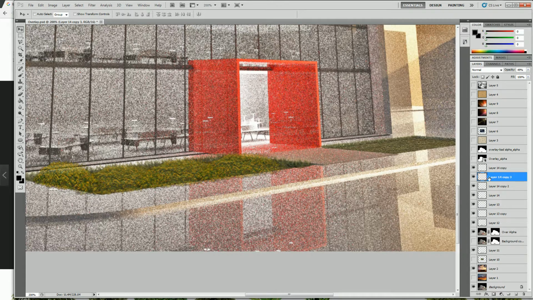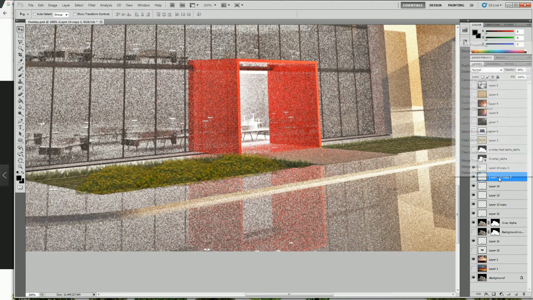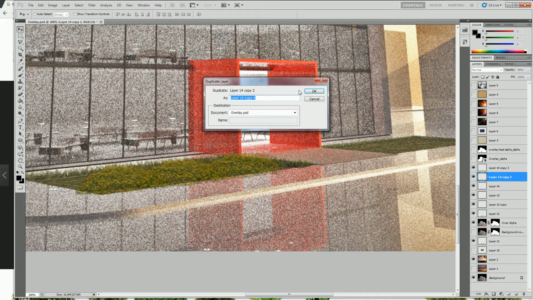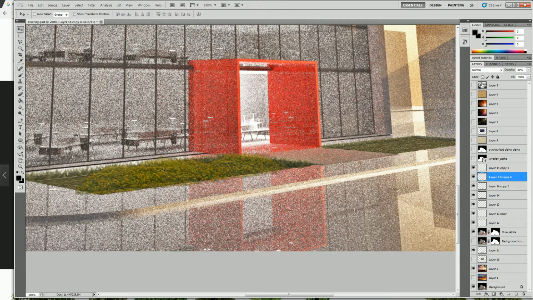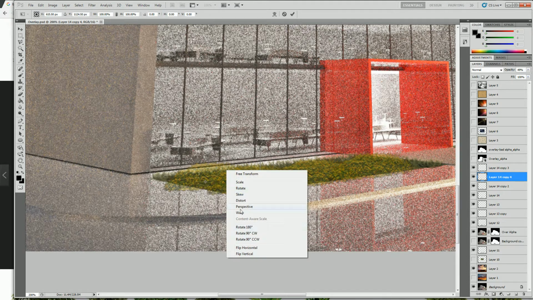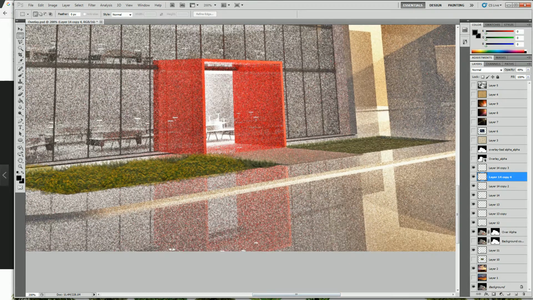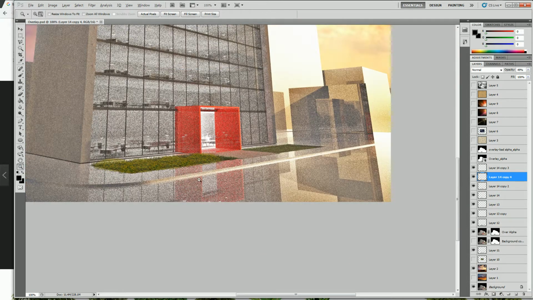I don't like the way I did this one, so I'm gonna get, whoops, get rid of that guy and grab this middle one, duplicate it. I'm gonna put this one back here. Let's do it this way. Flip horizontal. Yeah, that feels a little better to me. Okay, so you can do stuff like that for bushes.